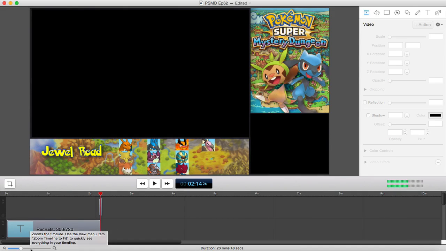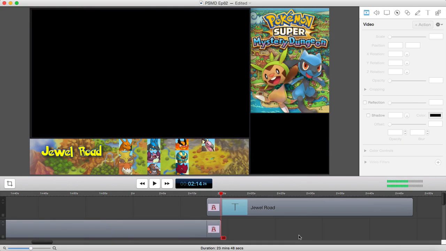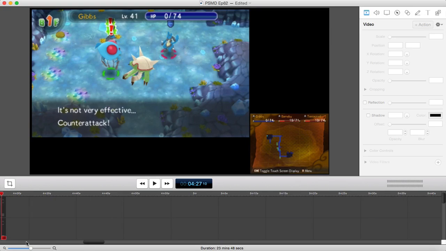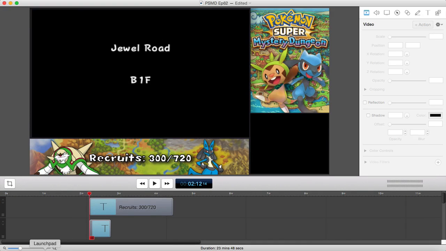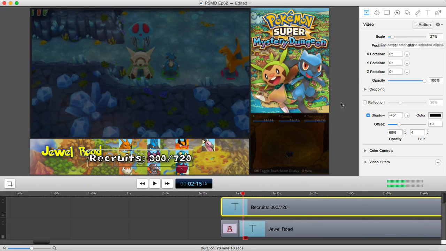So Jewel Road, and then there's one thing that I normally put on there, and that's the amount of floors that are there. So I'm going to go ahead and copy this because it's the same font I like to use, believe it or not. And we're going to shrink that a lot, and we're going to do floors 13.